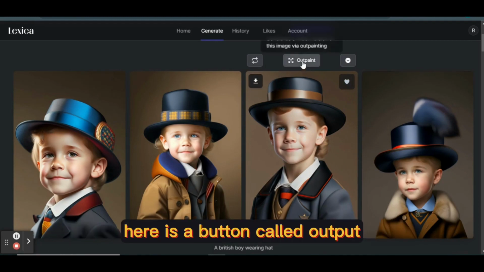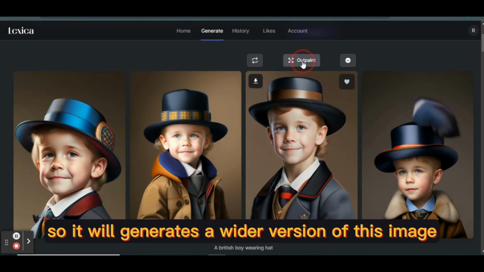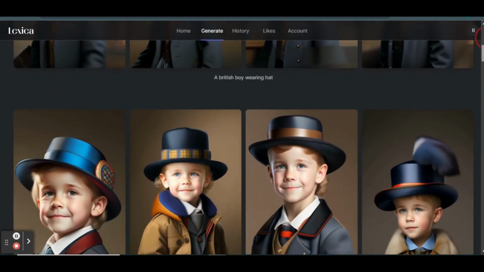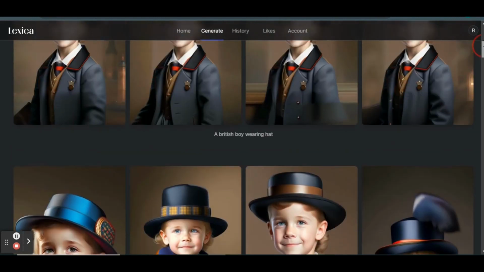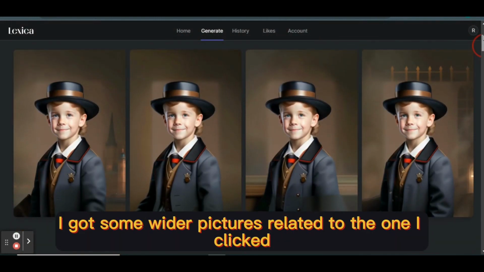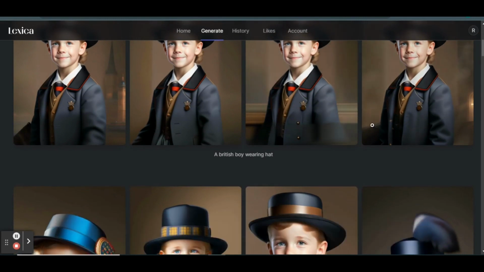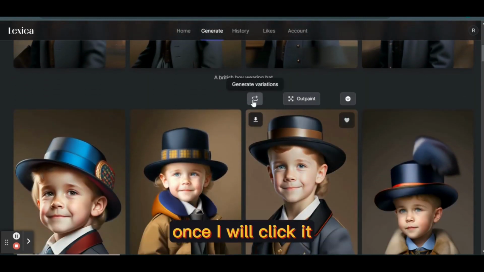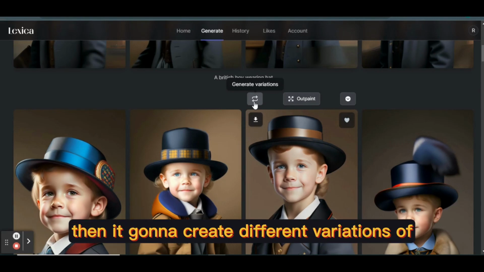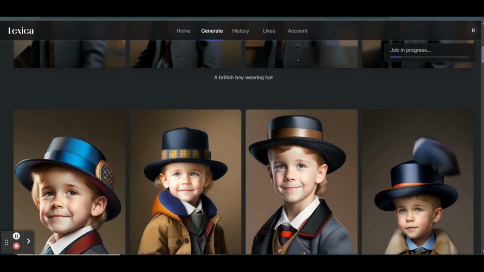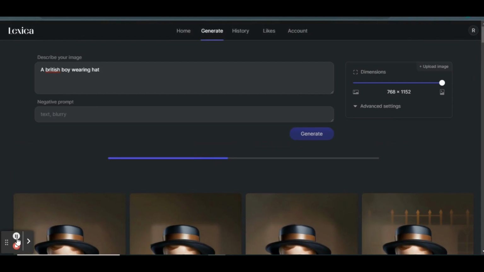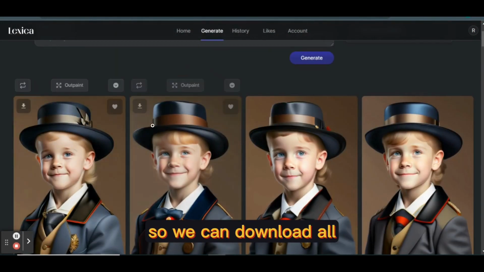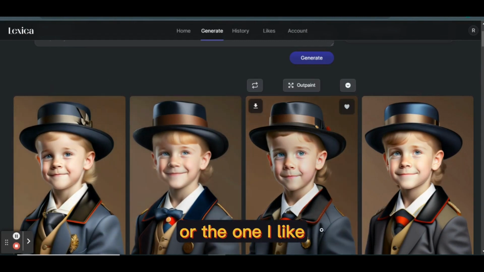Here is a button called outpaint. If I click it, it will generate a wider version of this image via outpainting. Let's see how it works. Here you can see I got some wider pictures related to the one I clicked. Now here is one more button called generate variations. Once I click it, it is going to create different variations of the image I clicked. Here you can see different hat and different suit styles, so we can download all, or the one I like.